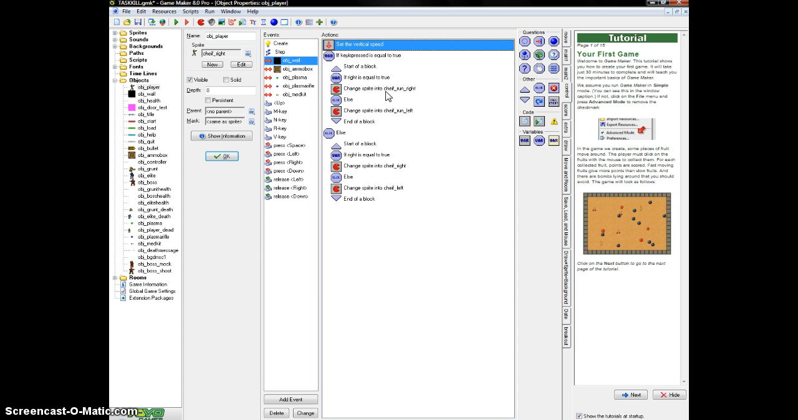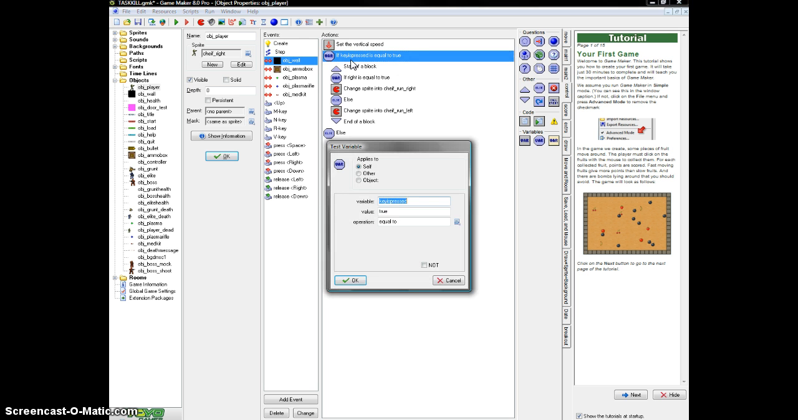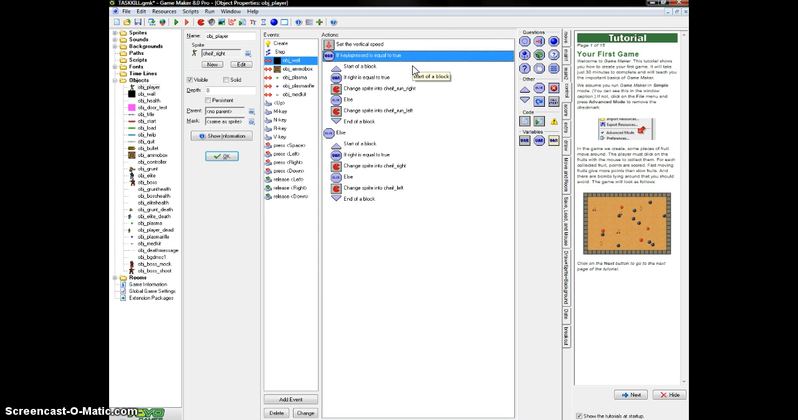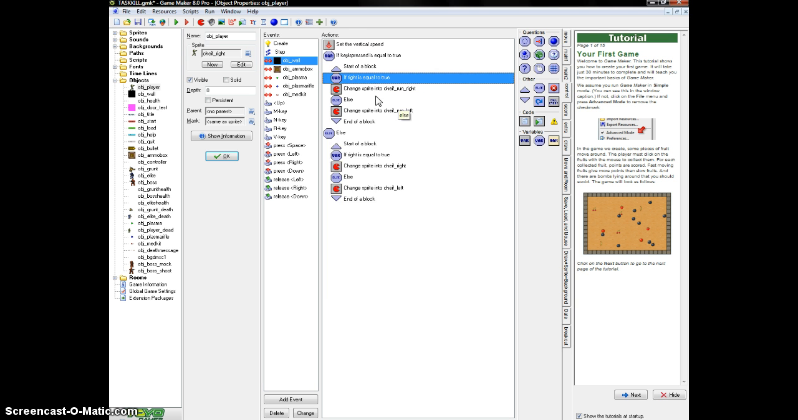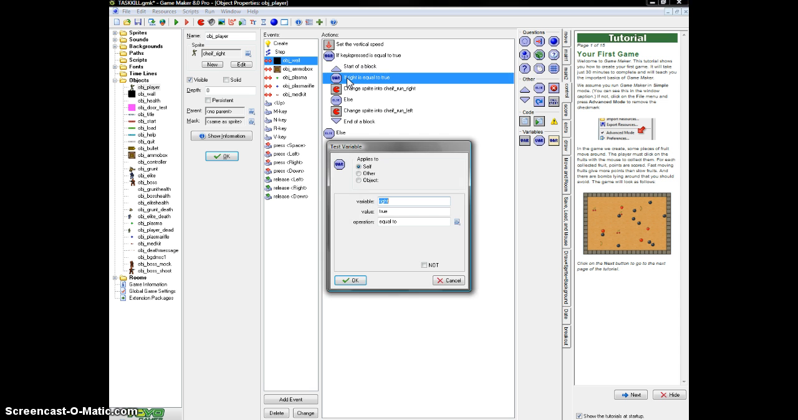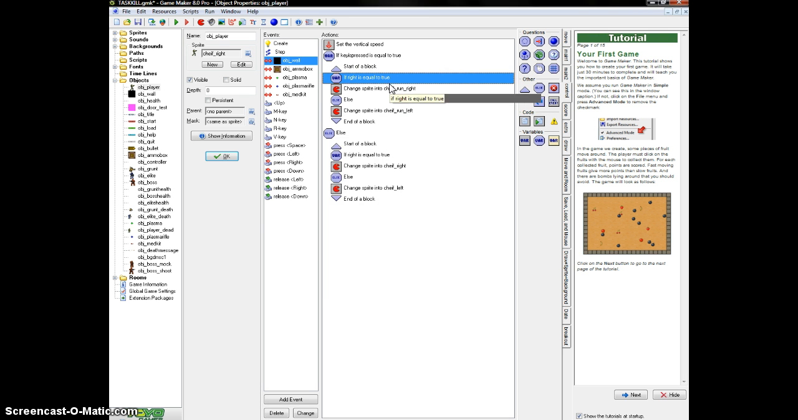And now here comes the fun part. So you're going to test a variable, not set a variable, sorry. You're going to test a variable to see if key is pressed is equal to true. And if it is, then you're going to check if right is equal to true. And this is a test variable. So you're going to do a start block. Then you're going to do if right is equal to true.